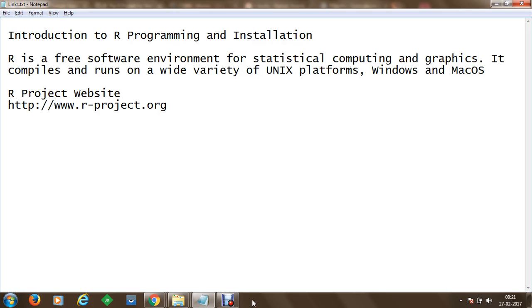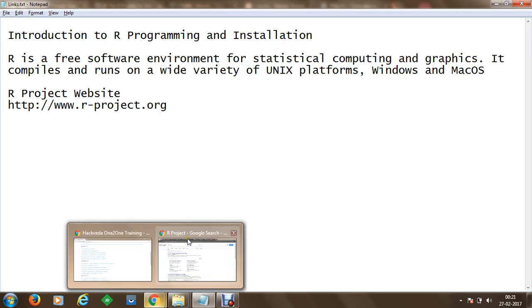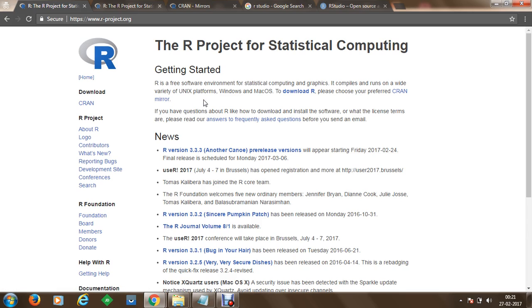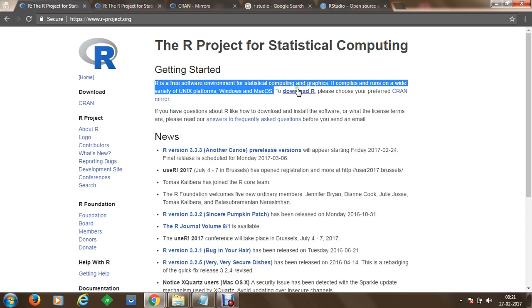r-project.org. Let's get started. Once you proceed to google.com, on Google we can simply search for R project, which will take us to the website r-project.org. If you click on the website, you will get a quick getting started guide for R and you can proceed to download R. R is maintained using the Comprehensive R Archive Network. All the mirrors are available at the link here.